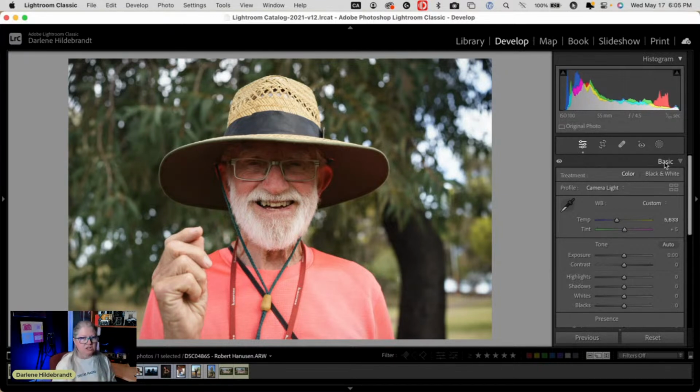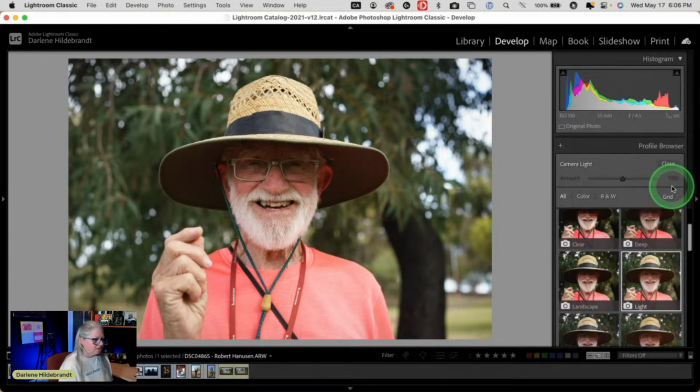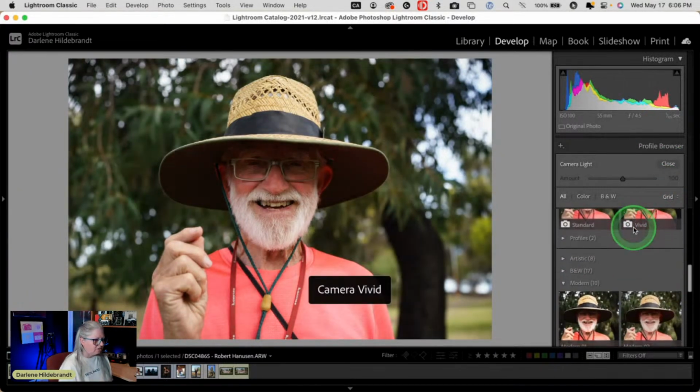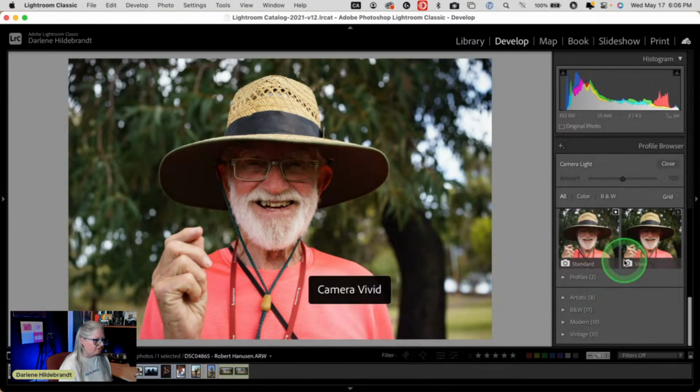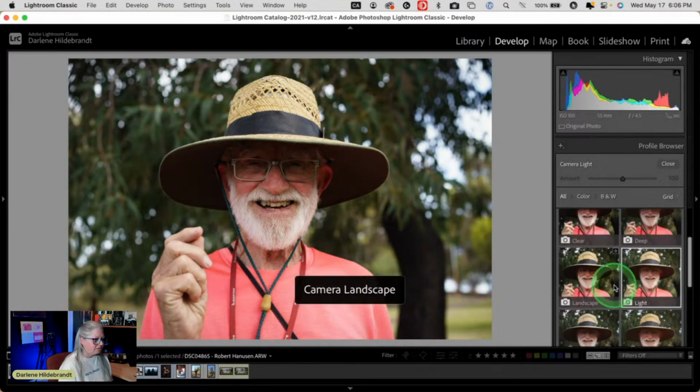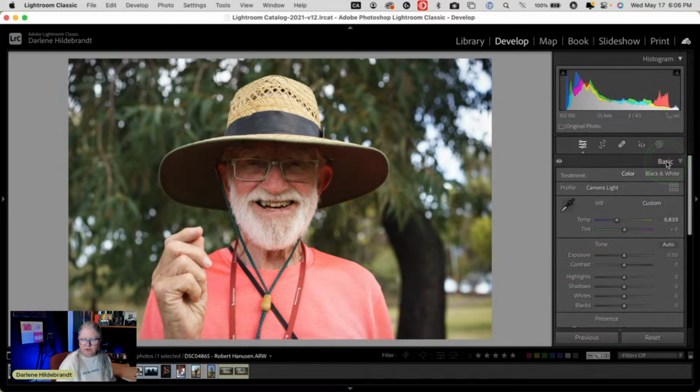And this only works on raw files. You'll only get the camera profiles if you have a raw file. Okay? If you don't have a raw file, then you will get some of these other ones, like artistic and modern and vintage and so on, but you won't have the ones that say camera matching. So if you're not seeing camera matching, that's why.